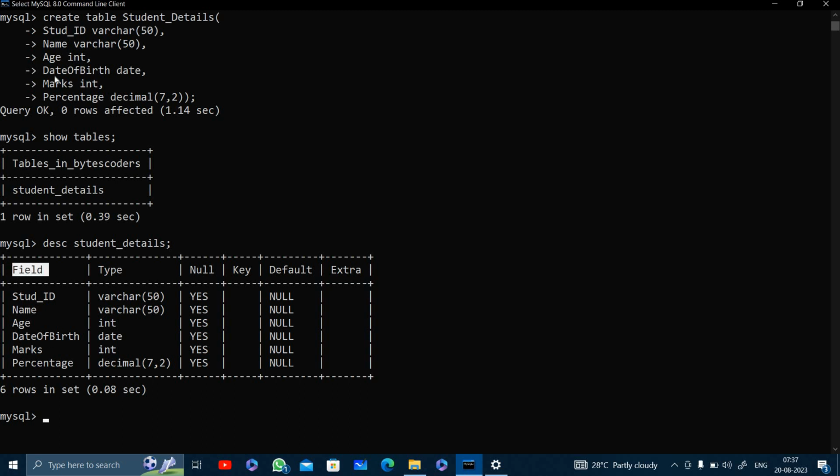So see, the fields are the ones we created, like student ID, name, age, date of birth, marks and percentage, along with their data types. Like the next column contains the types. After that it contains Null, Key, Default and Extra.